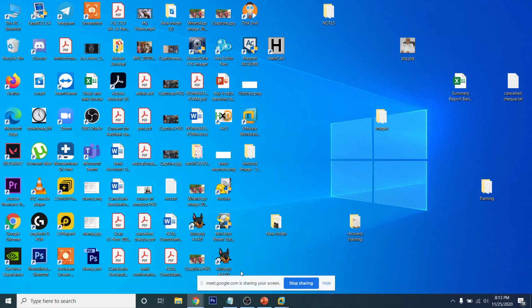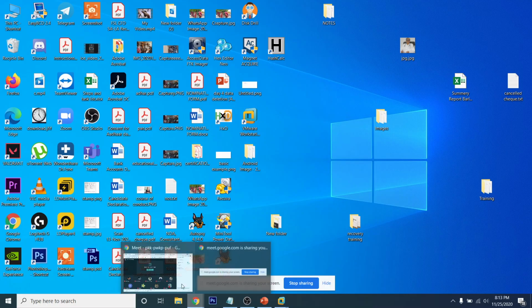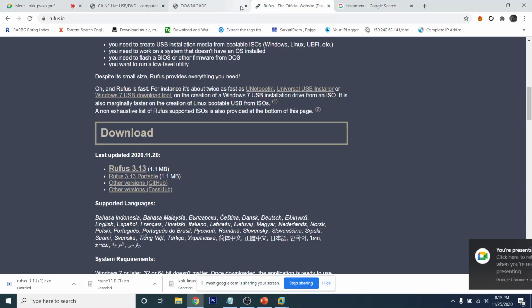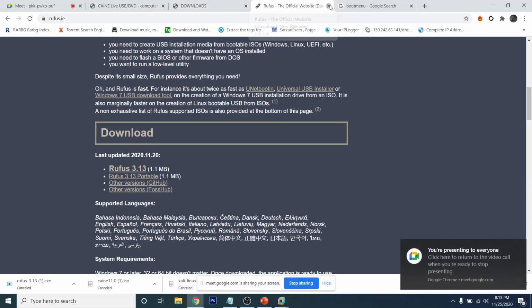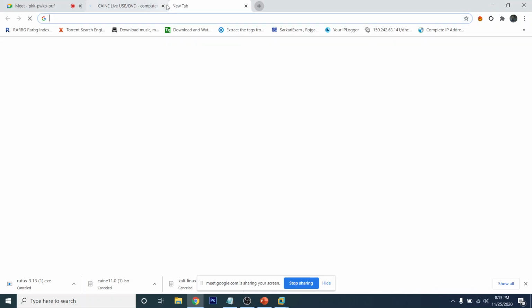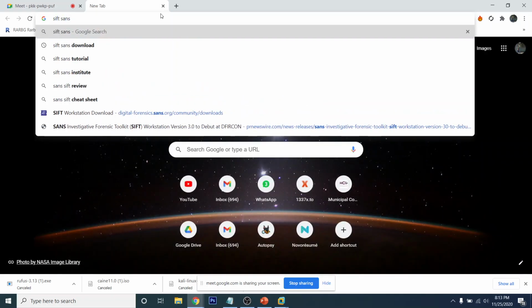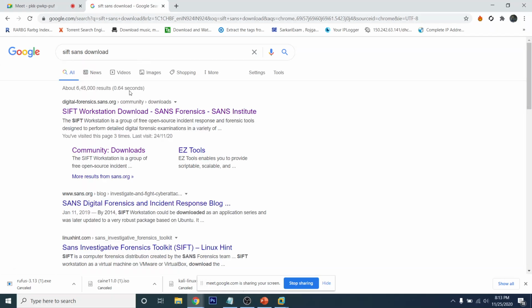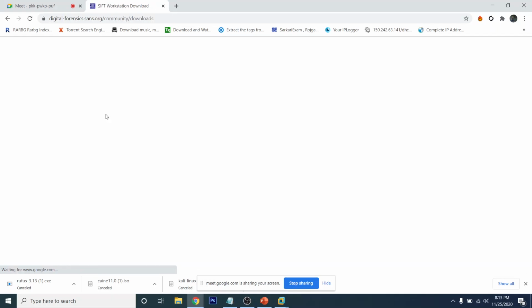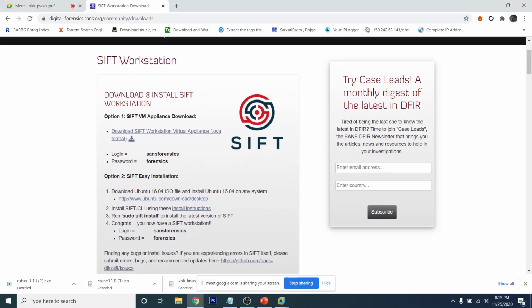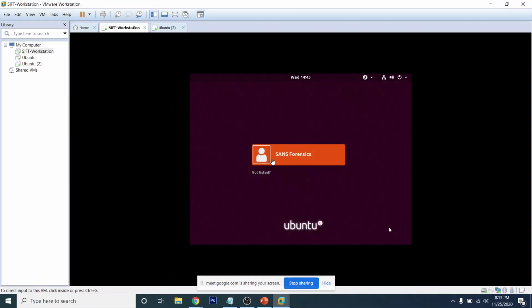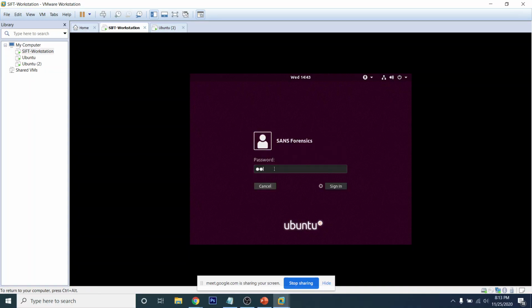Okay, it is turned on. What was the ID password? I have forgotten. Let's get to the ID password for Swift. It was there, but I didn't remember. Sense download. Login was Sense Forensics. Password is Forensics. Sense Forensics. Password is Forensics.